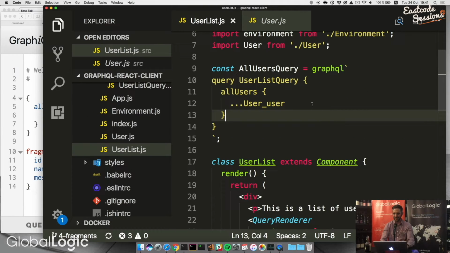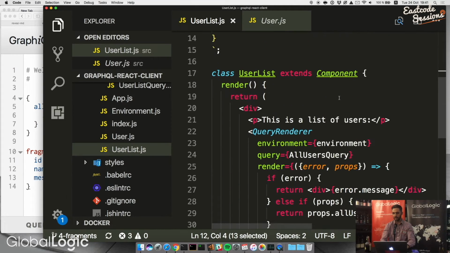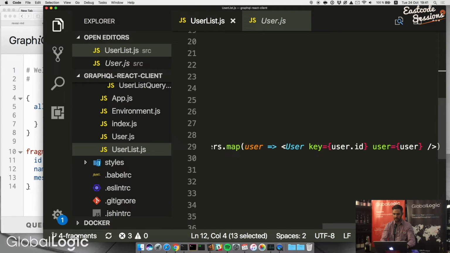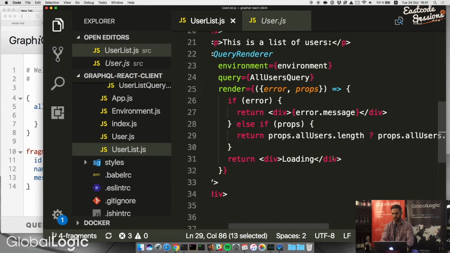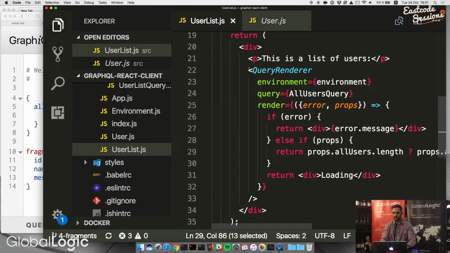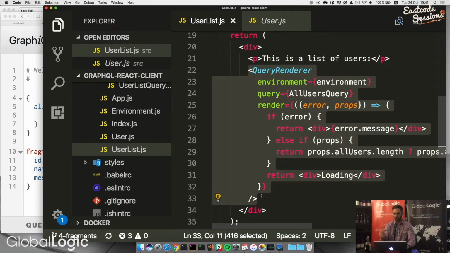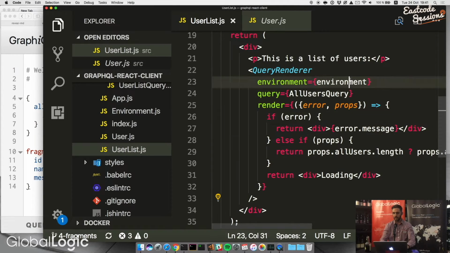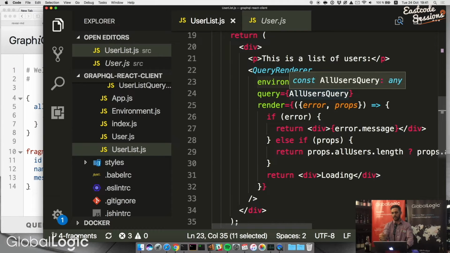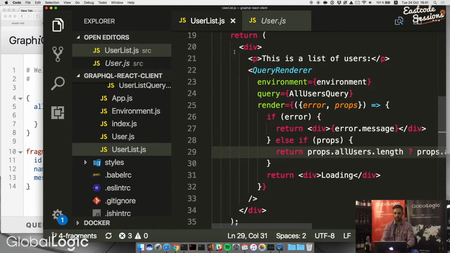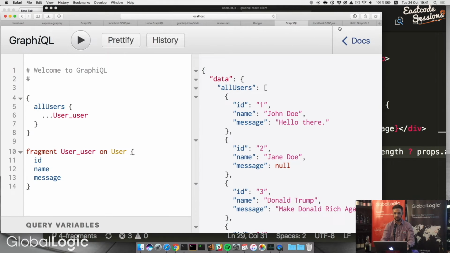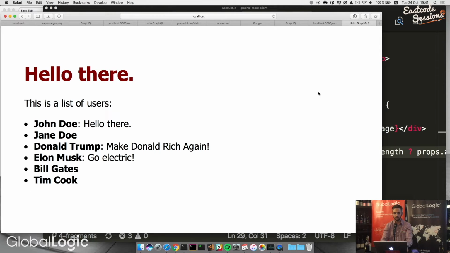And similarly, the user list has defined that it needs all users and whatever the user component needs, because if it uses that user component here, it doesn't really care what kind of data it wants there. But now this is the top level thing that we have, GraphQL-wise, so we put the query renderer here, and we need to have defined the environment. I did this before in app.js, but we moved it here. We take the environment and then take this render logic here, and that should work.